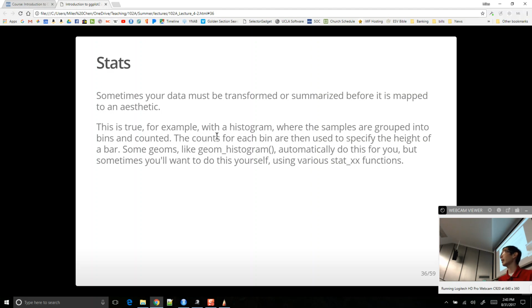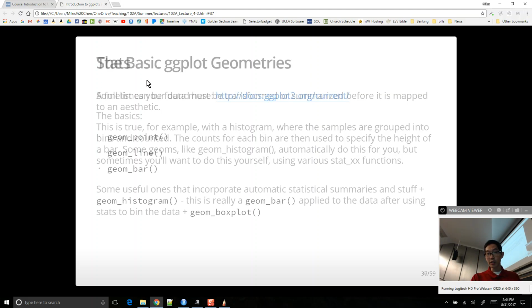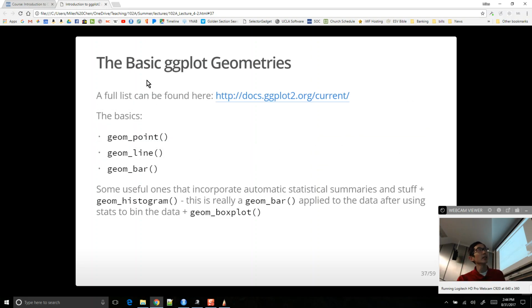Now ggplot already has a histogram built into it, but what it's doing in the background is running the statistical summary part and then mapping the summary values to aesthetic attributes. So geom_histogram will automatically do this for you, but if you wanted to do it yourself, there are stat functions. I'm going to run out of time before I get to cover everything in this.